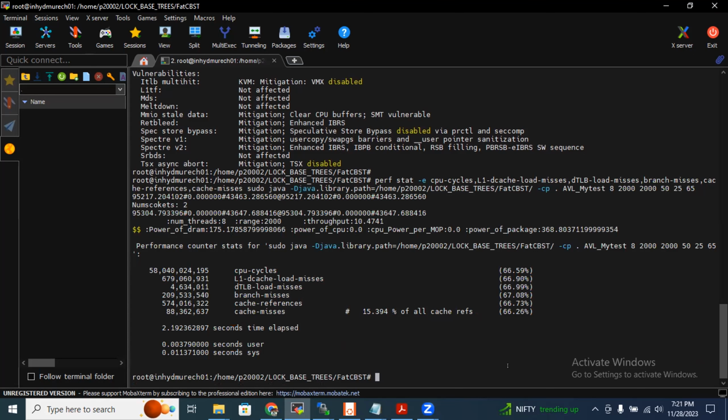Initially, we are considering the number of threads. The first one, 8, indicates the number of threads, so I'm running my program with 8 threads. After that, the size of the list is 2000, so I'm creating an AVL tree with 2000 elements. After that, I'm running it for 2 seconds. That 2000 indicates 2 seconds.